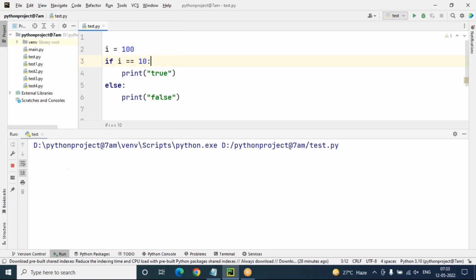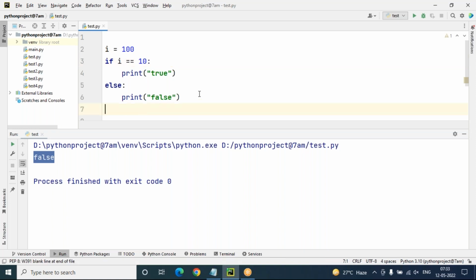So here let's run this. So I can see the false statement. It is coming here because this condition is false. But I want to tell you one thing here. How do I know whether control is moving inside the if block or inside the else block?